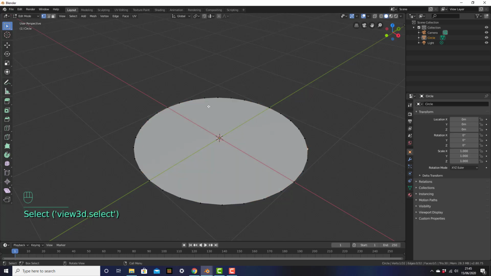So if you accidentally click somewhere else and you deselect all of the vertices, you can either click A again, or you can put your cursor over one of the vertices, press Alt, and then click on it, and that will select the whole loop of vertices.